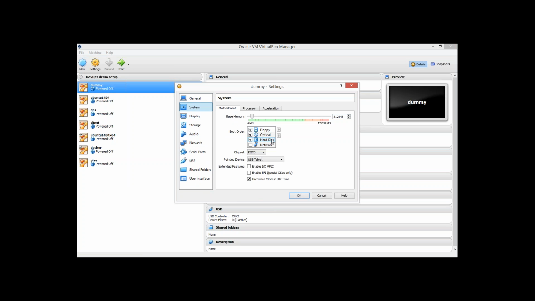System would be having your boot order. So currently the boot order is floppy. No one uses that, so you could check it off. Optical disk, which is a virtual disk drive, so we would be requiring that to install the operating system. Hard disk, we need it. Network, we'll talk of network when we set up the PXE environment. For now, we won't.